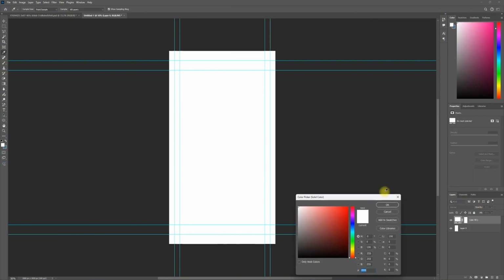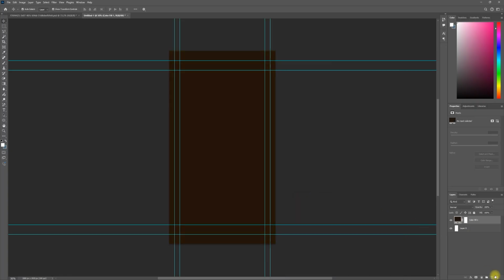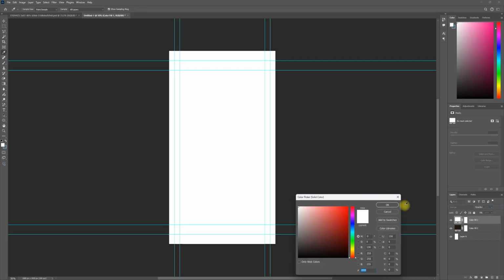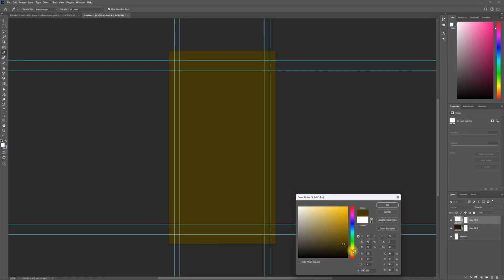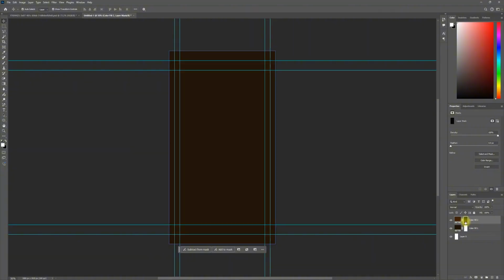First, I add a solid color. I choose a dark color to make the text more visible. Next, I add another solid color layer. This time, I choose a lighter color. Select this layer, add a mask, and then invert the mask using Ctrl+I.